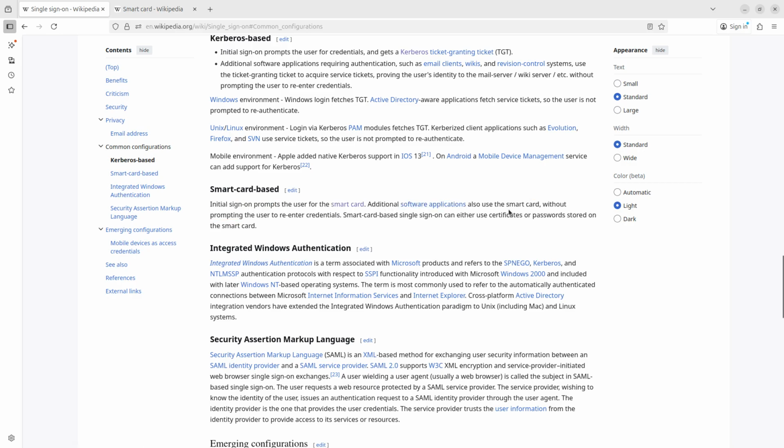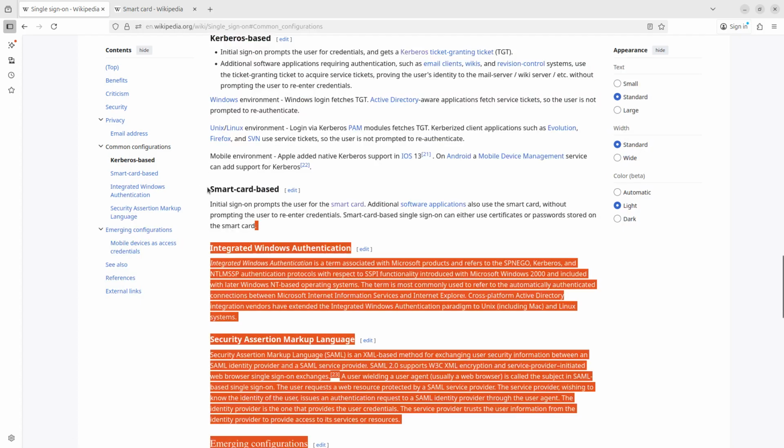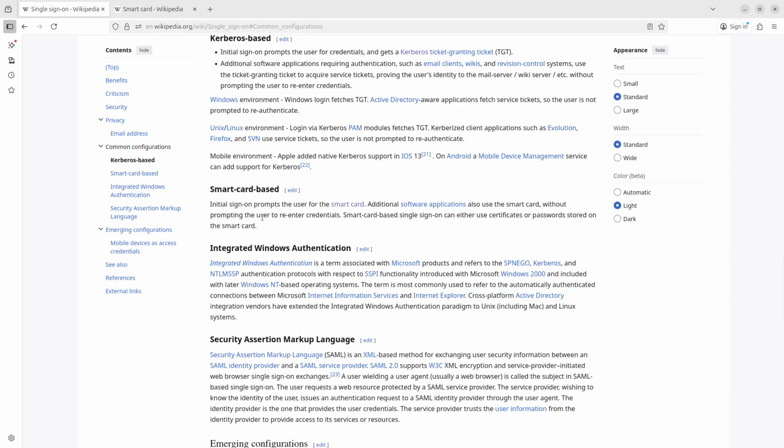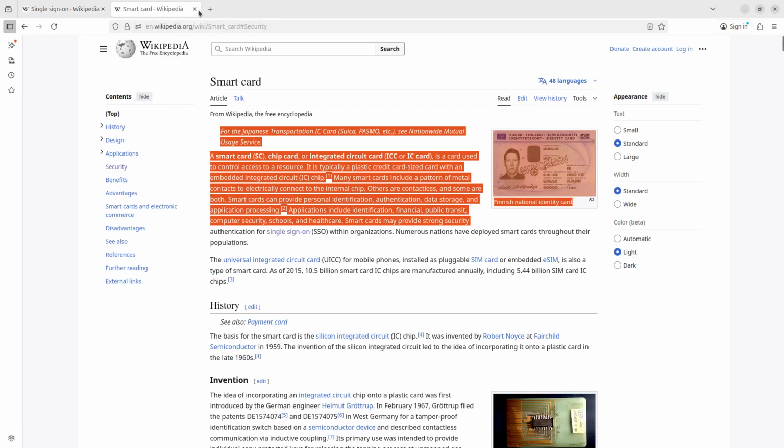Additional software applications also use the smart card without prompting the user to re-enter credentials. It's just your initial sign-on: the first sign-on requires something you have and something you know, and then future sign-ons only require something you have. So maybe they remember the something you know, right? This is another form of authentication, which is cool, and I definitely understand the benefits of the smart card now.